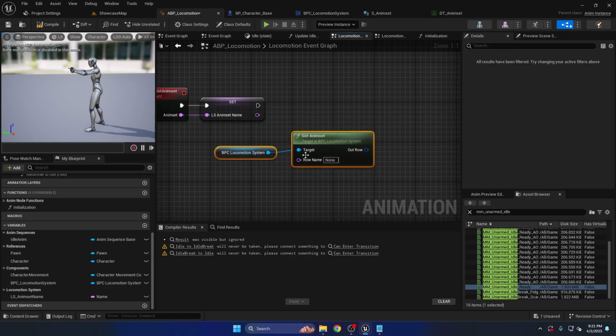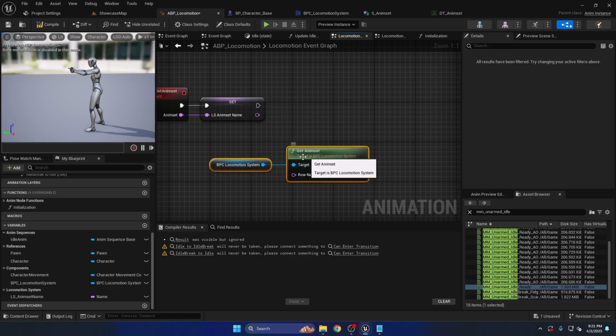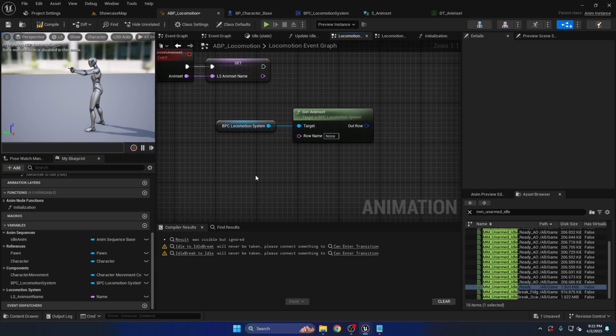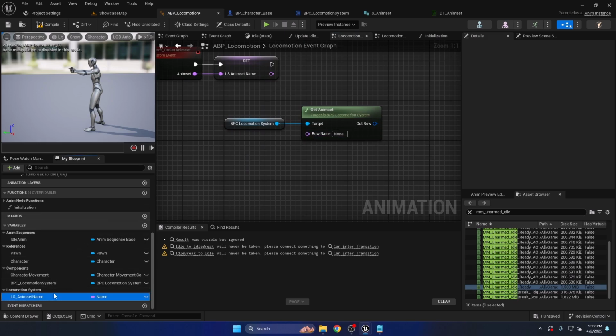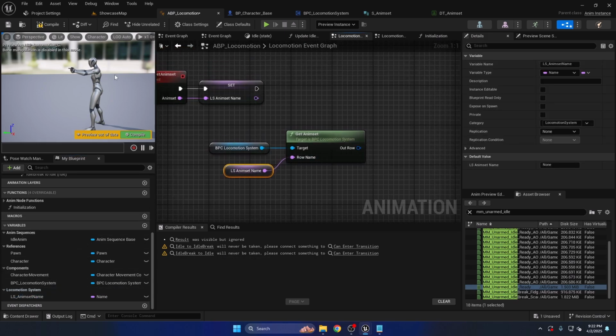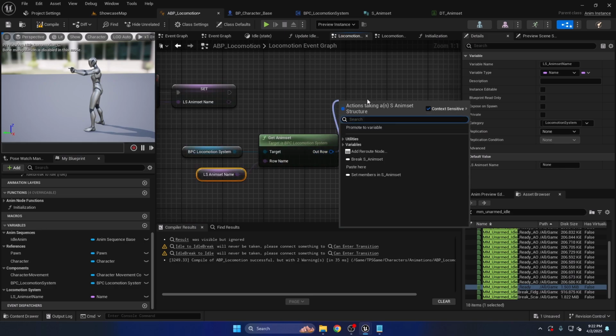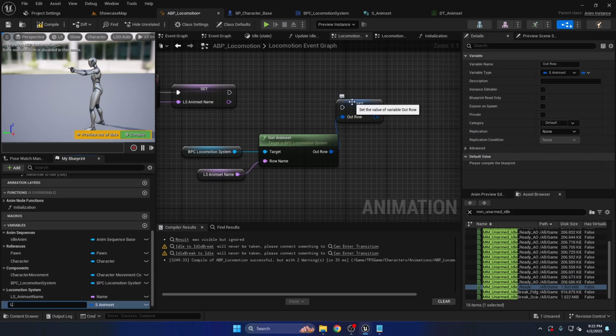So you can see for a pure function there is no execution pin. So you can simply call that function like this. And as the row name, we can use this LS anim set name, and it will return a specific out row. And I'll promote it to a variable and name this LS set, and the category should be the locomotion system.